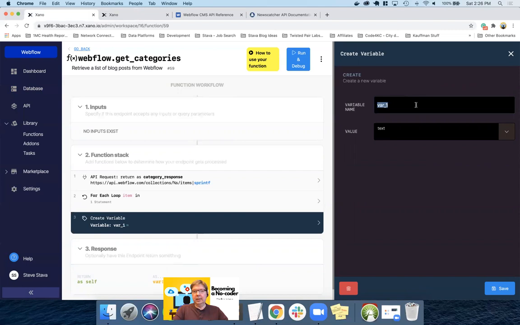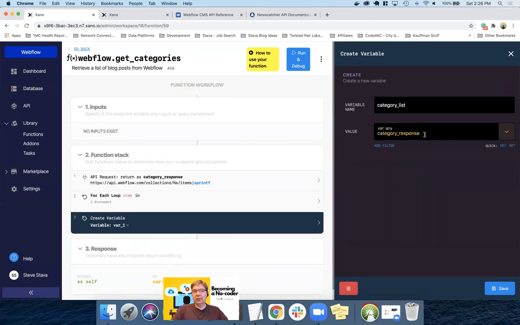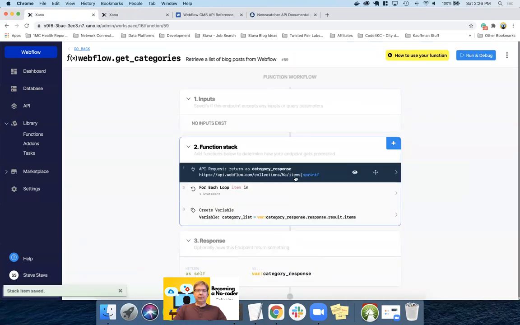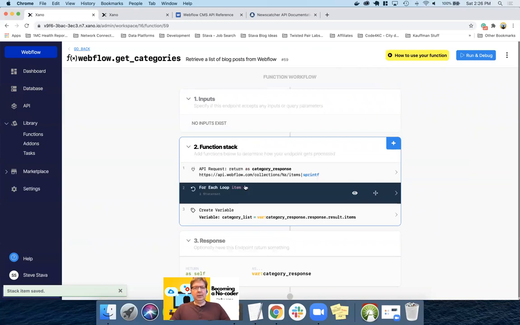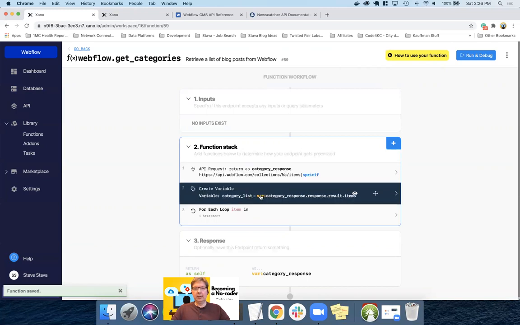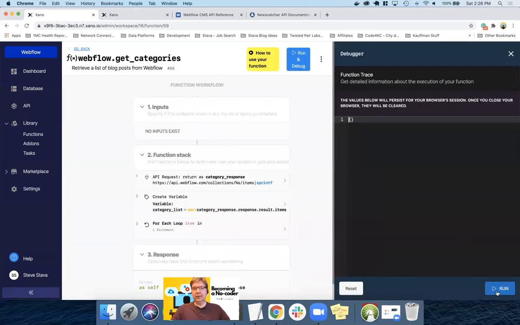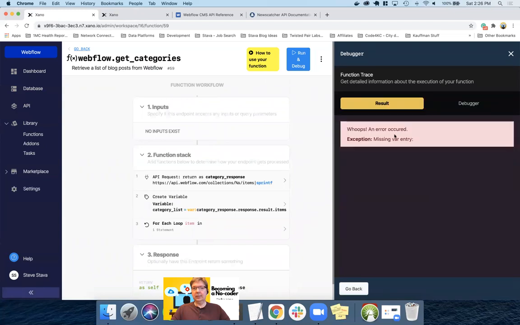And this is going to be category list. And I'm going to get that from the category response, response.result.items. So if I have that named correctly, I'm not even convinced that's going to make the right difference, but let's say it will. I'm getting all my items. I'm then pulling out the result items list, and then I'm looping through. Let's run that, missing variable.